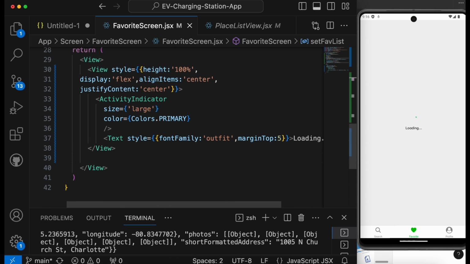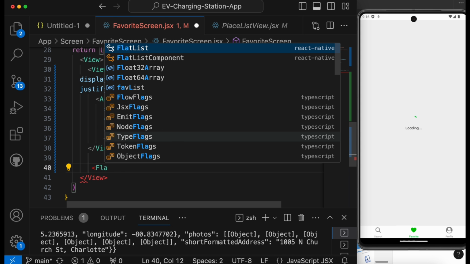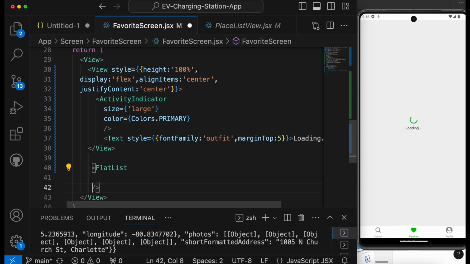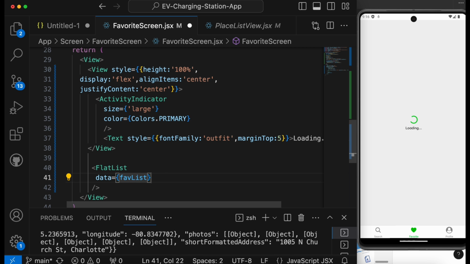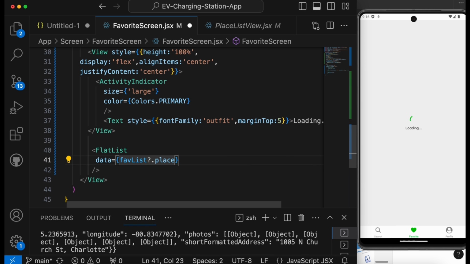So after this view we are going to show a flat list. And then we have to provide some data. So in this case I will provide data, and here I will say favorite list. In that we just need to get the place information. So inside the favorite list we have the place information, and from that we need to get the data.